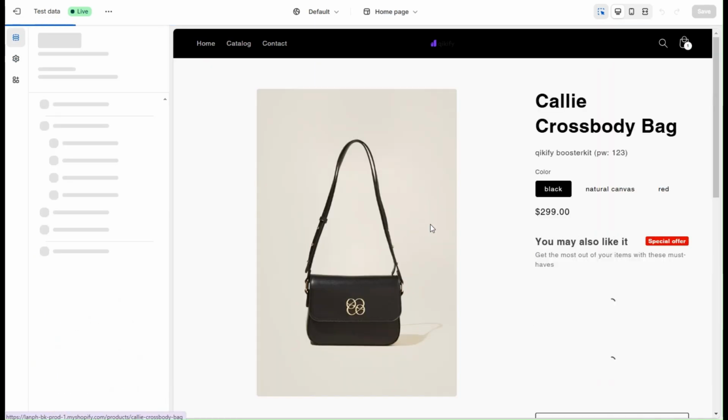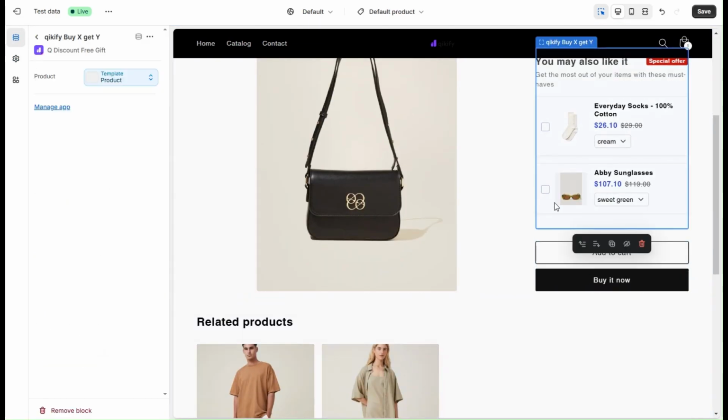That's it. Your reward bar is now live as an embedded widget on your store.